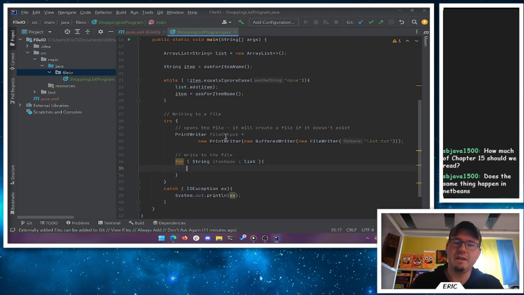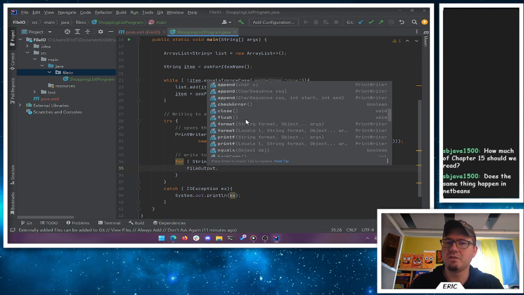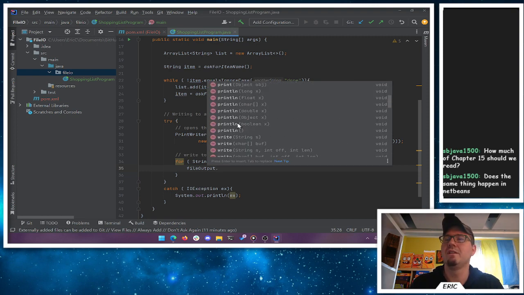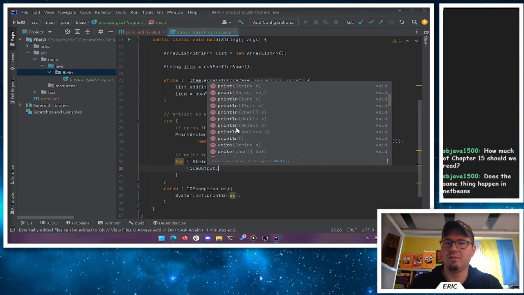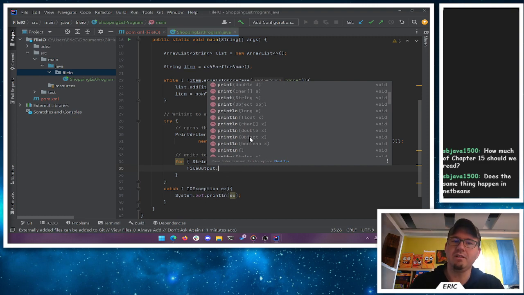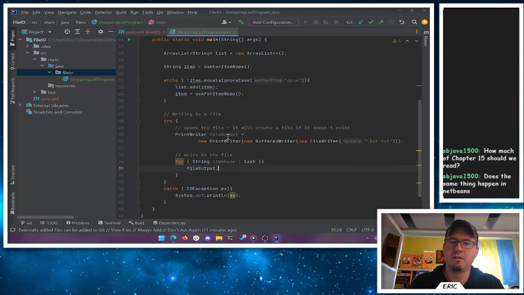And I'm going to take my fileOutput. Now, fileOutput, if you hit fileOutput dot, you get a bunch of familiar looking things. They have a bunch of println commands. Just like System.out.println, but this is going to write it to a file instead of out to the screen here. So let's print the item name.